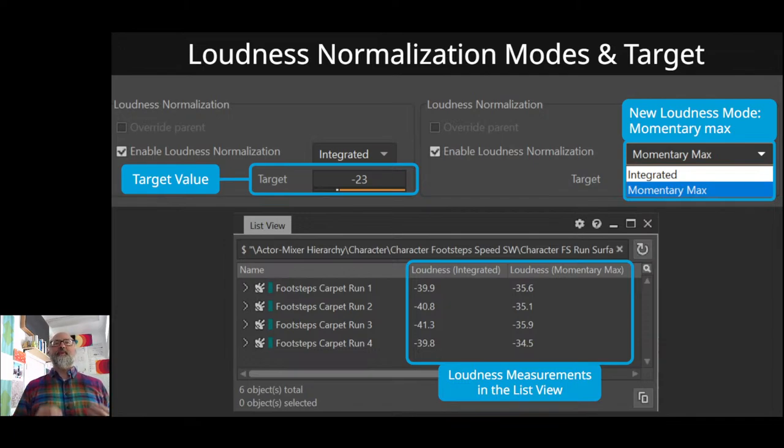And so you can now choose between the integrated measurement, which is useful for long audio program material like music or cinematics, and the momentary max, which is better suited for short individual audio elements such as sound effects. So generally anything below 8 seconds. And this increases the ability to non-destructively tune the loudness normalization across different sound categories to arrive at a consistent standard to build your interactive mix.